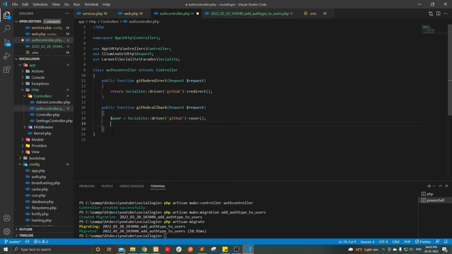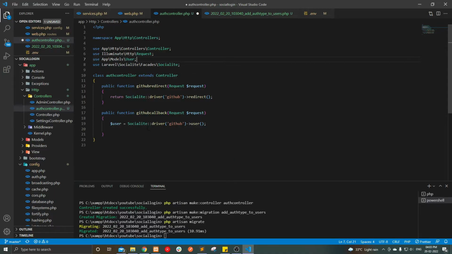So we are going to create a new user with these details. First we have to add our model here, the app model user, and now we are going to create a new user here. I'm changing this to user data, so adding the email and password and auth type. Here in the name field I added the user data name, and here email, user data email. So it will push the data from GitHub to these fields.